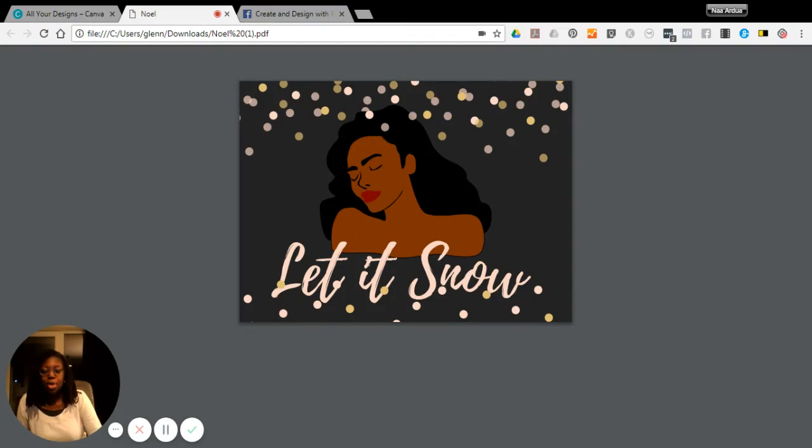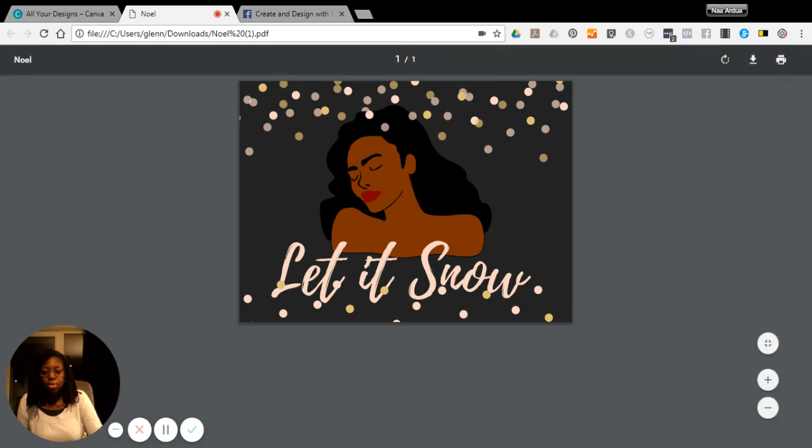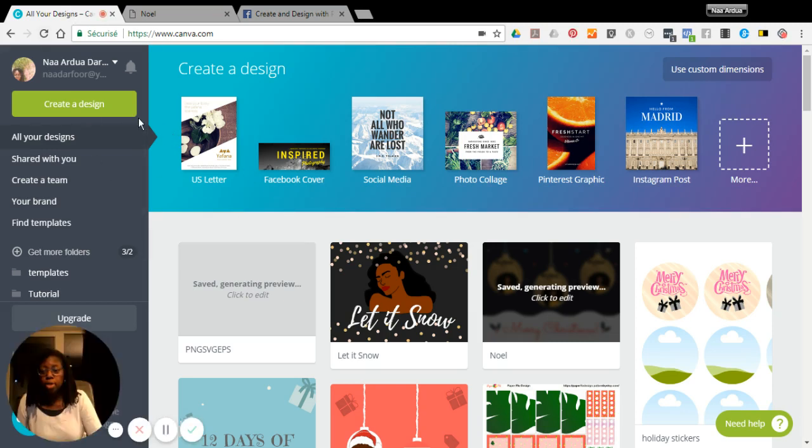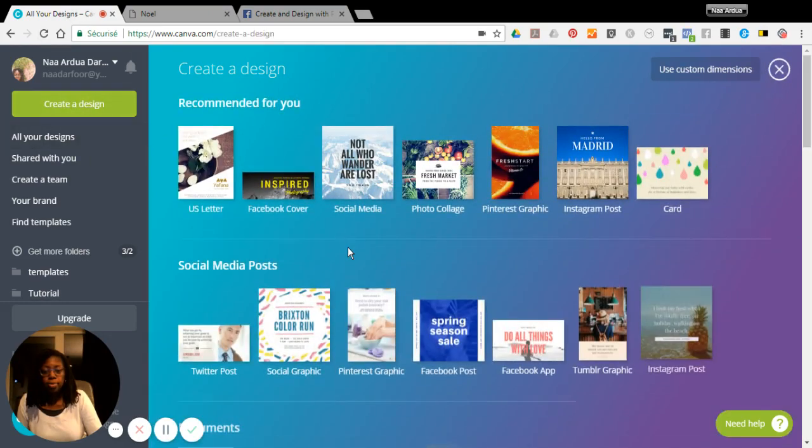Today I'm going to show you how I made this design, this little Let It Snow image with our little girl here on the card. Basically, it came together really quickly in Canva, and I'll show you. So first you're going to want to open up Canva. You'll go to Create Design. We're going to choose card.